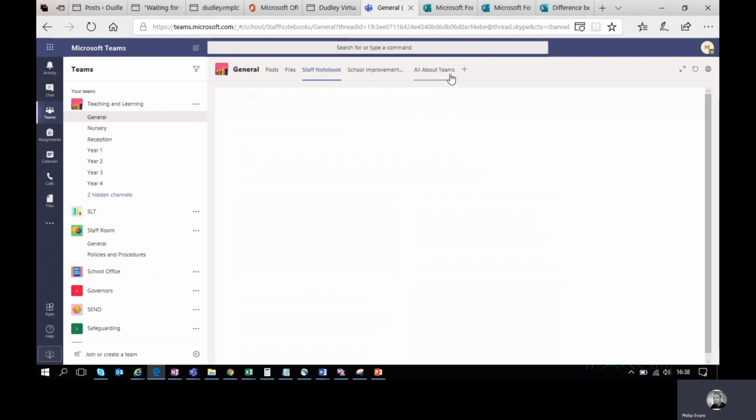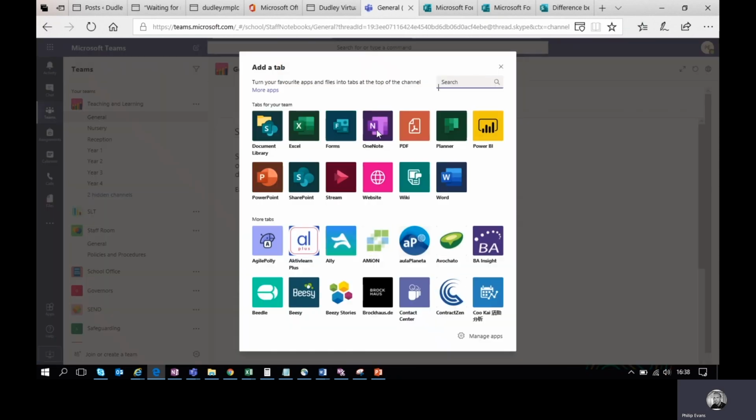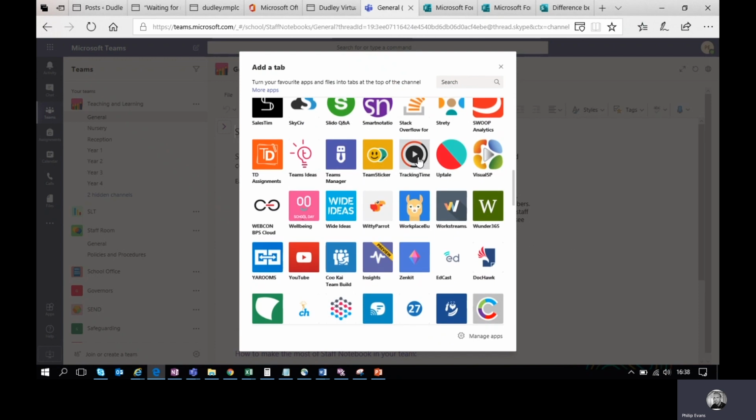So going back to our Teams and into Staff Notebook, that is basically just a OneNote that we've added, and we did that by clicking on the plus, and you'll get then the Office ones at the top. These ones I'd recommend playing with first. You've got these then third-party ones that I do some research on.